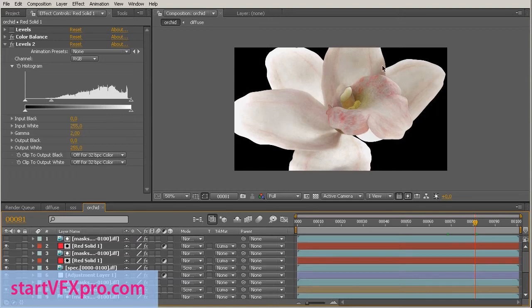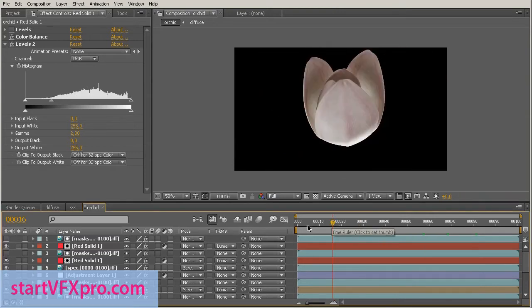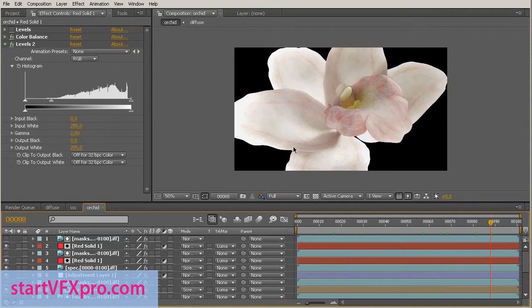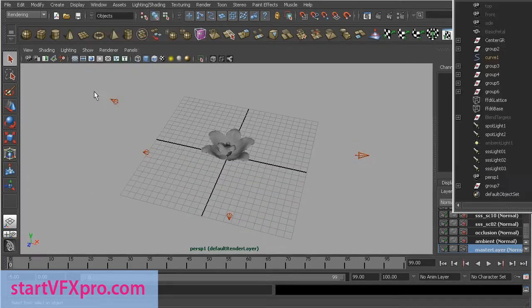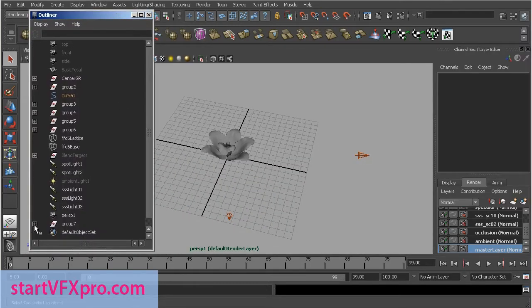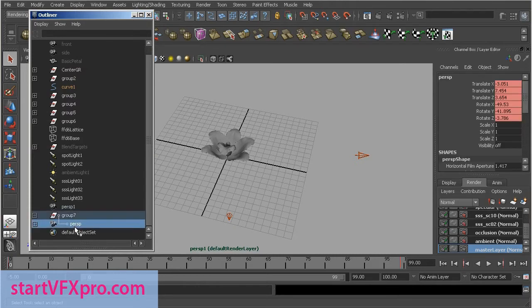So mostly we finished with the flower composition. Now we need to create environment for this flower. We have moving camera in this scene, and we can take this camera from Maya. But if we open Maya's scene, we see that perspective camera, which is our renderable camera, is under group, which caused some problems when importing it in Adobe After Effects. So we need to create new camera with the same translation and rotation animation, but without any parent.